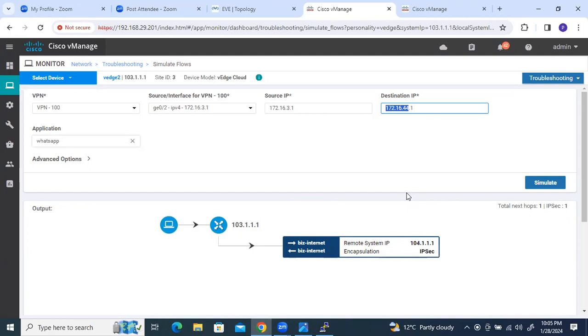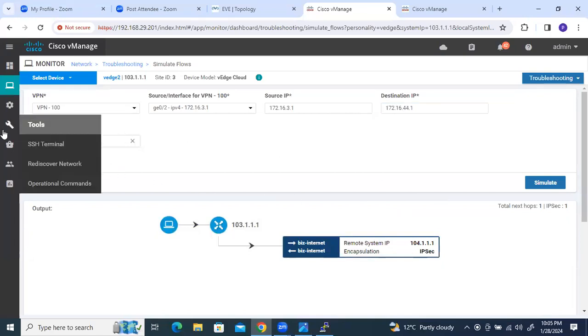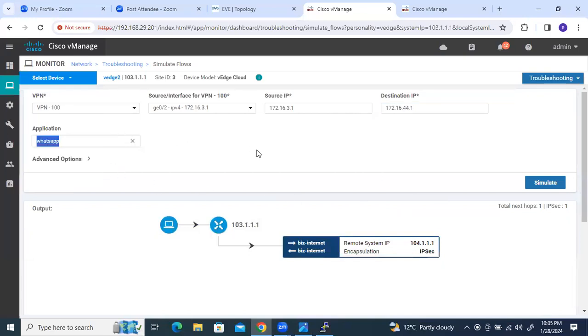So the DPI, is it also used for security stuff, or just for policy? Sorry? The deep packet inspection. Deep packet inspection means what? We are just applying the policy for the particular application. Okay. So here, it's purely manipulation for the path.